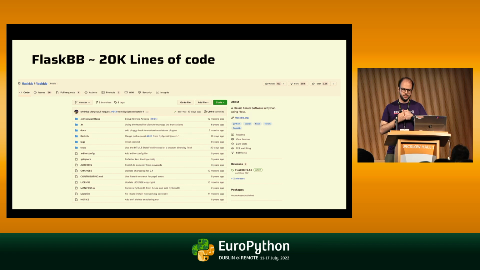Why FlaskBB? First, indeed, it's already a good size, and it already has some static analysis in place. For our presentation, we're going to assume that we would like to add Pylint. Pylint, for those of you who don't know, is a very popular linter in the Python ecosystem. We're going to use Pylint also because it's known to have a lot of rules and a lot of messages, so it can be quite a challenge to use it on an existing and big project.